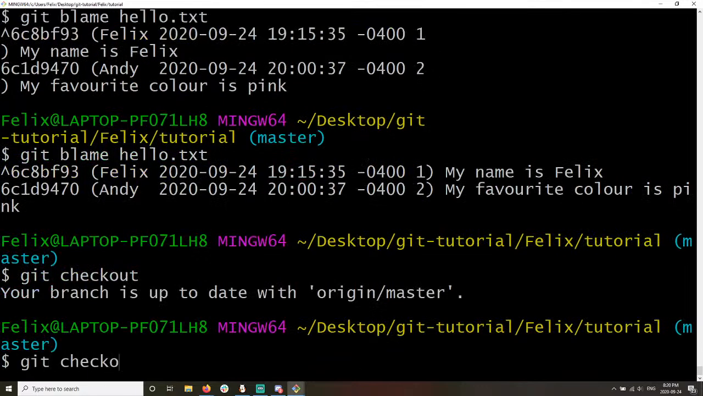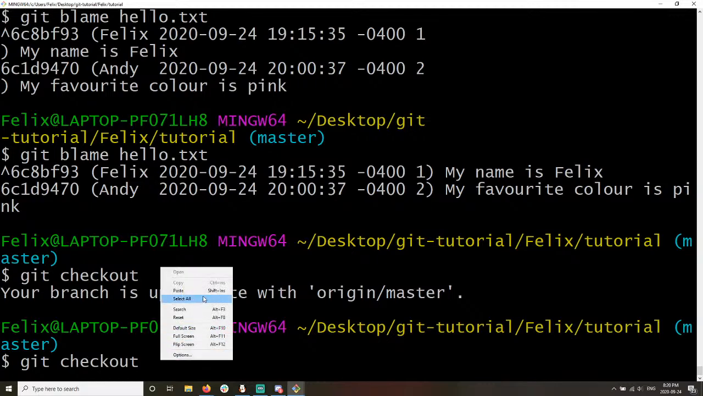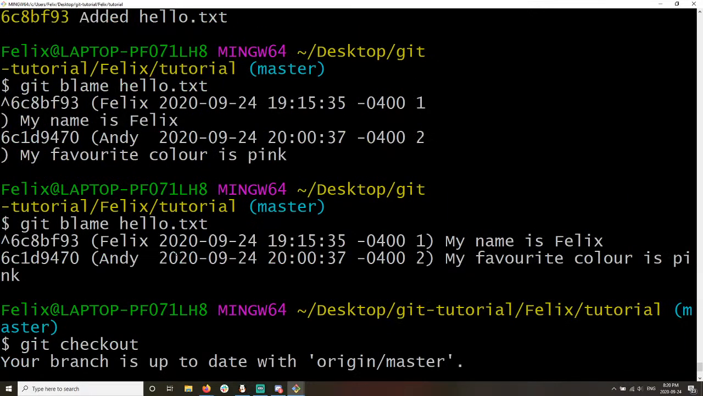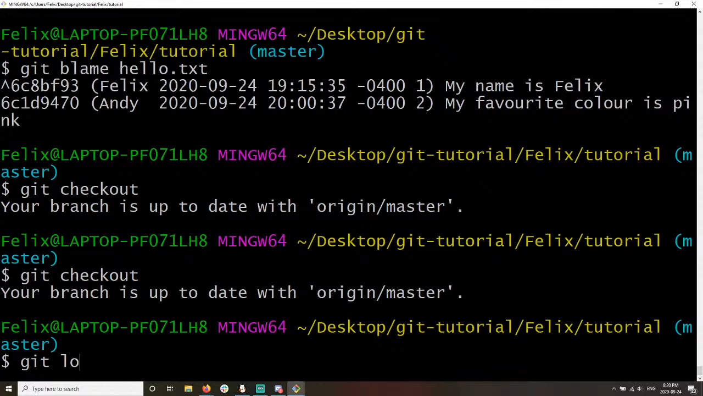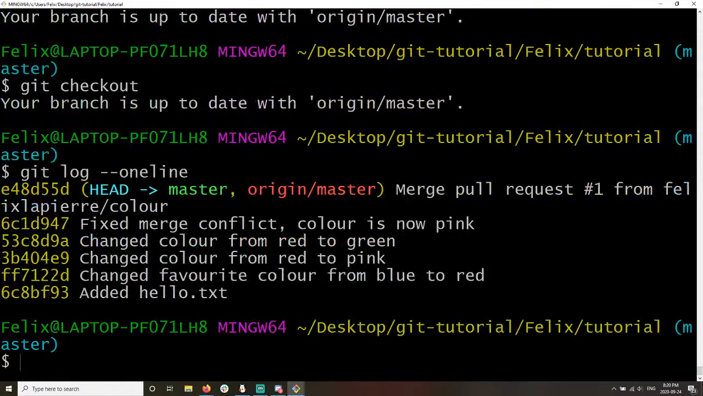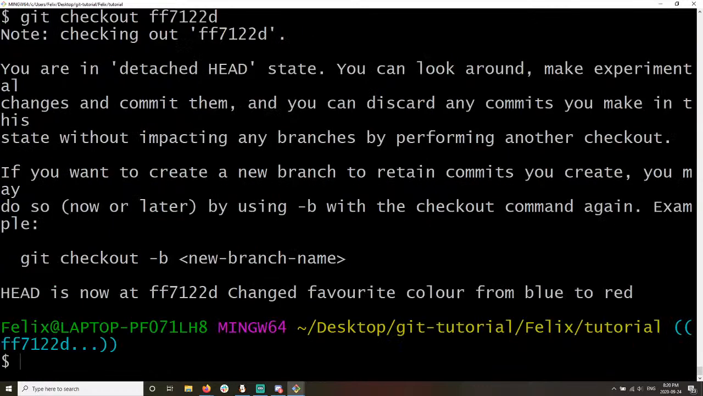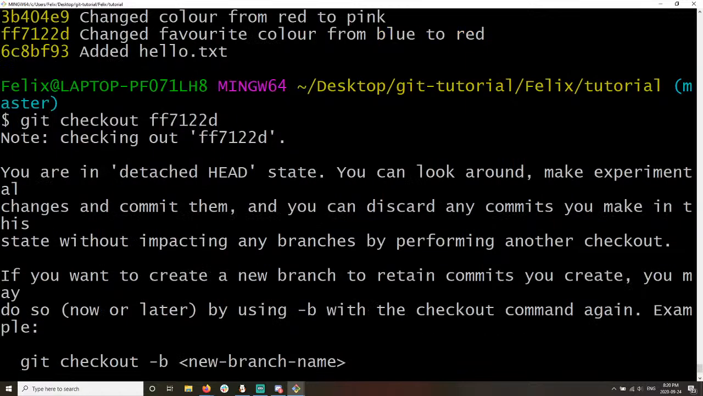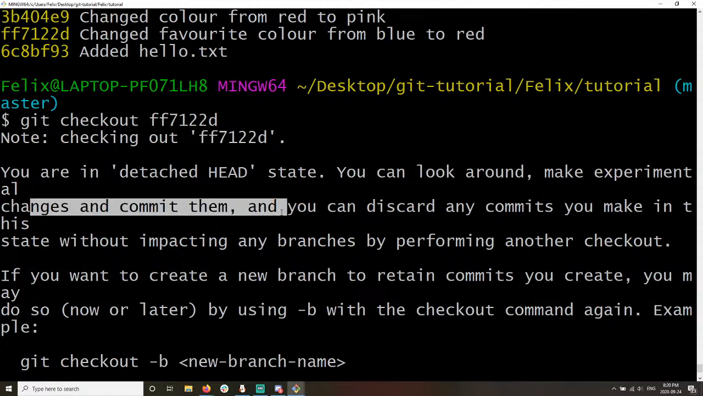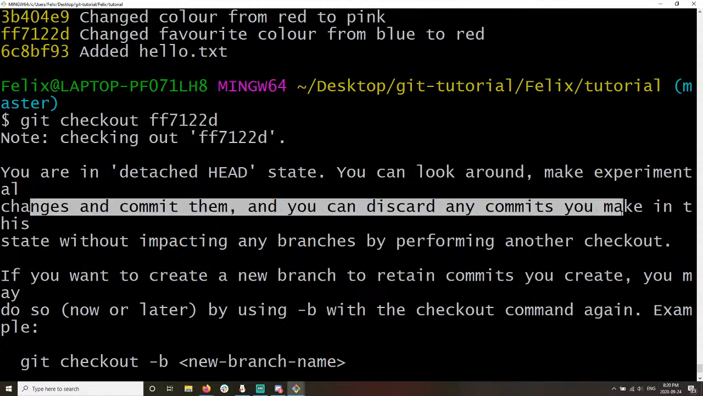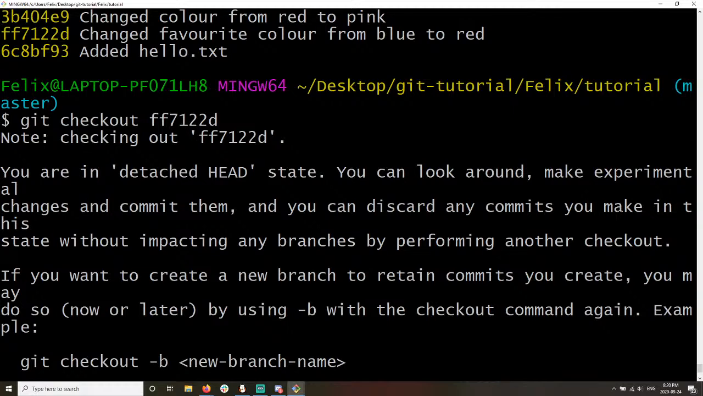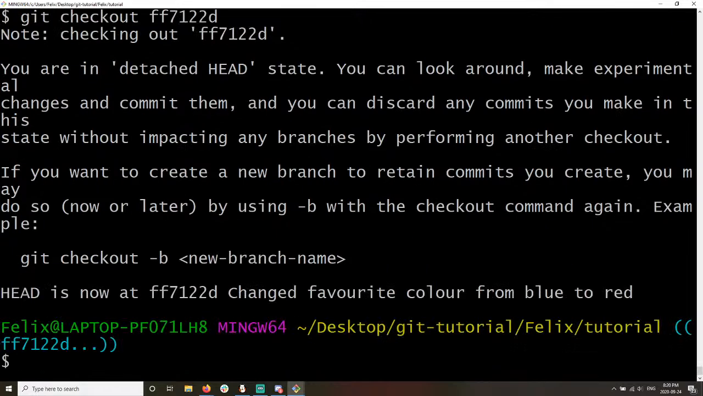Whoops. Looks like it didn't copy right. Git checkout ff7122d. A lot of stuff being printed here. You checked out this commit. You're now in detached head state. You can look around, make experimental changes and commit them, and you can discard any commits you make in this state without impacting any branches by performing another checkout.